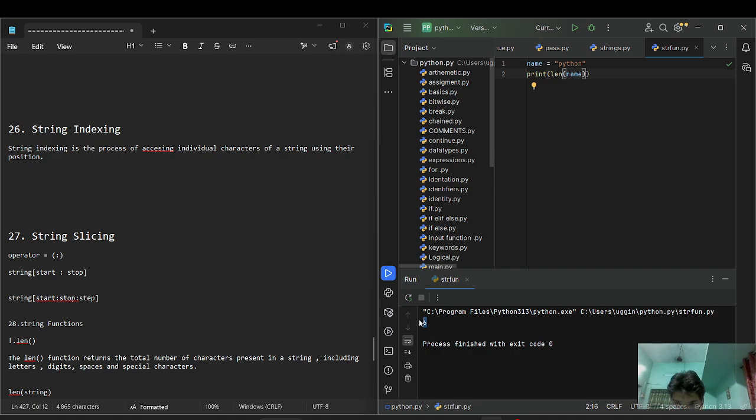Here the variable name stores the string Python. Now Python executes this print, and the length function starts counting every character. It starts from number one, so P is number one, Y is number two, like that, and it ends at 6. So it gives the direct length of the name.